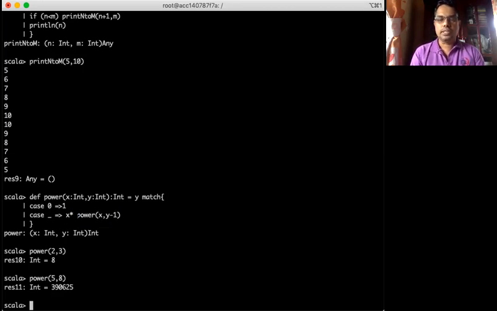So even though this is the last call, it's not tail recursion because there is a calculation to be done after this function terminates. So that's how the power function works. Similarly, everybody uses factorial as the example for recursion. If I don't show that, maybe not good. So I'm writing a factorial recursive function.